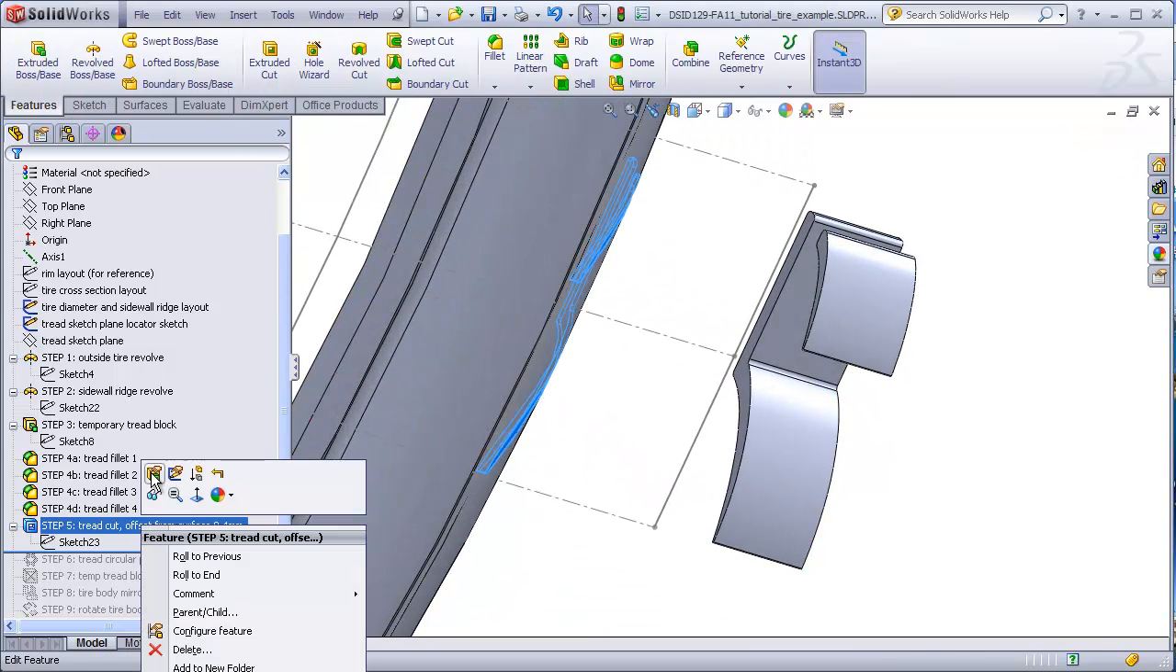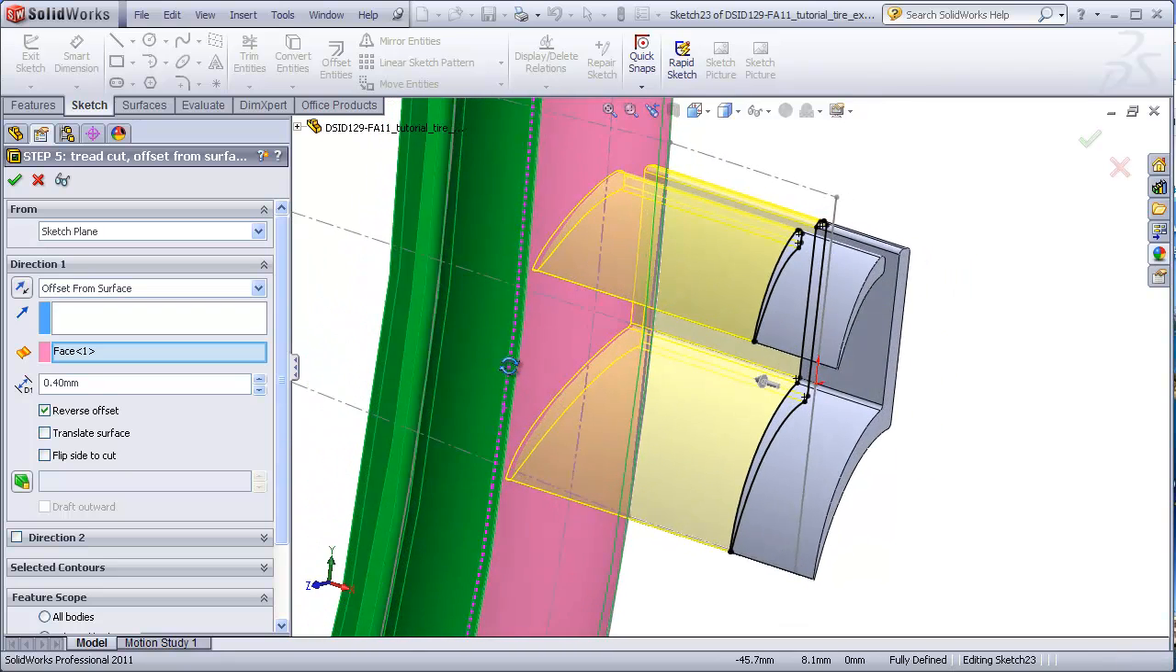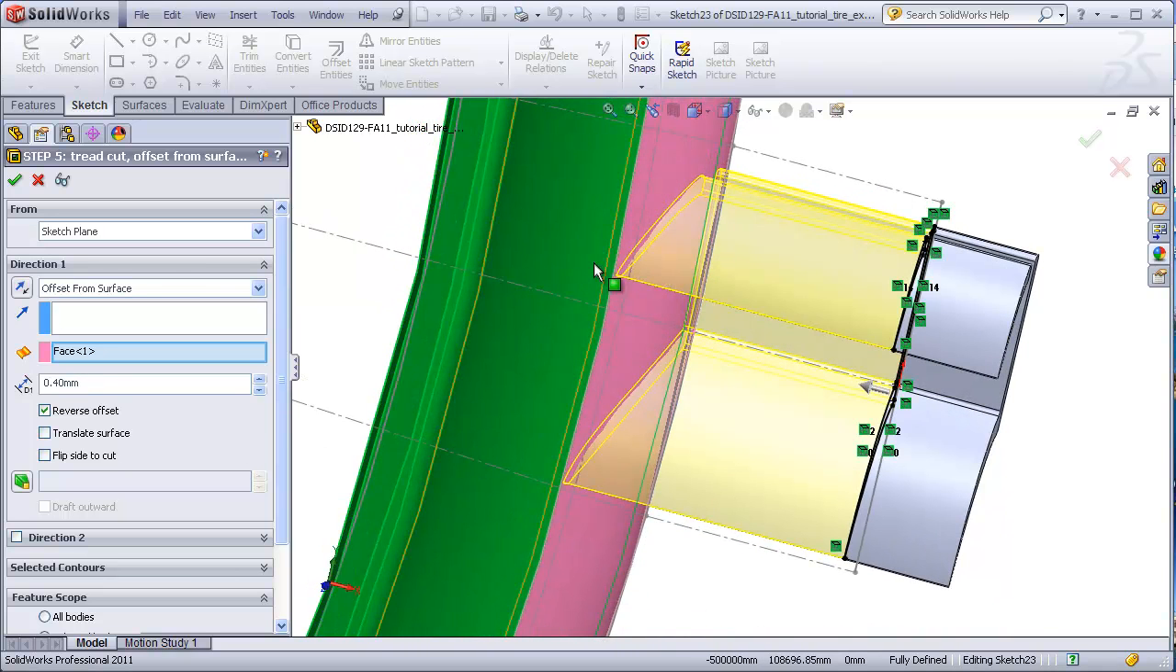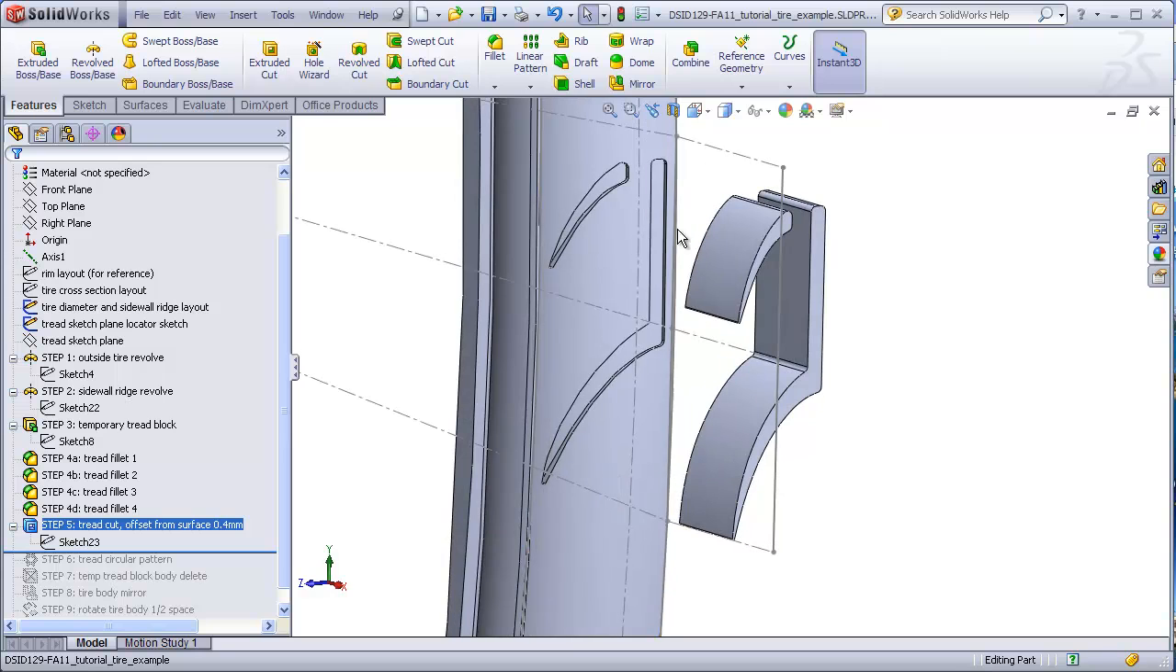When I make my cut, I want it to be an offset from surface cut. So I'm going to go to this surface, select Offset from Surface, and I'm going to cut to a depth of about 0.4 millimeters. Just to confirm that I'm going into the surface and not away from the surface, I can toggle the reverse offset check mark and just see which way the cut is going. So that's not going quite to the surface, that's going into the surface. There's my one example of the tread.